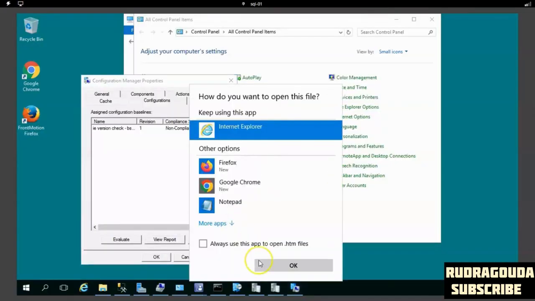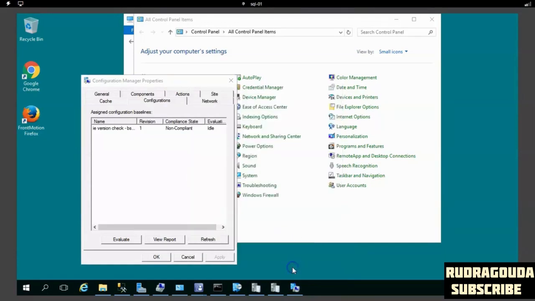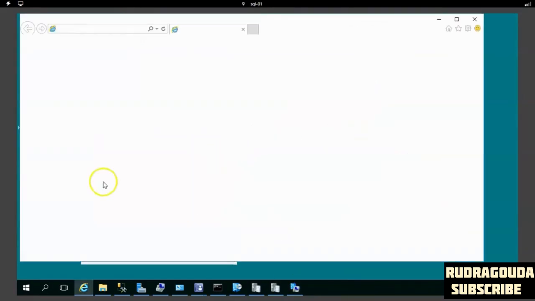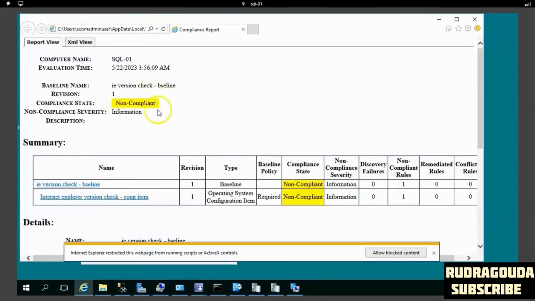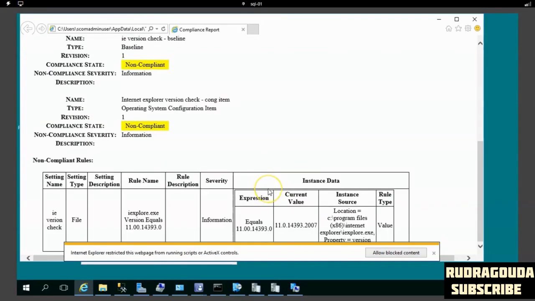What is the configuration item we have chosen, what is the baseline, and why it is non-compliant. It will show everything. Okay, let me open the report. You can see that we are checking the SQL01 server, at what time it got evaluated, and what the compliant state is now. It is non-compliant. It means it has not matched the particular version.